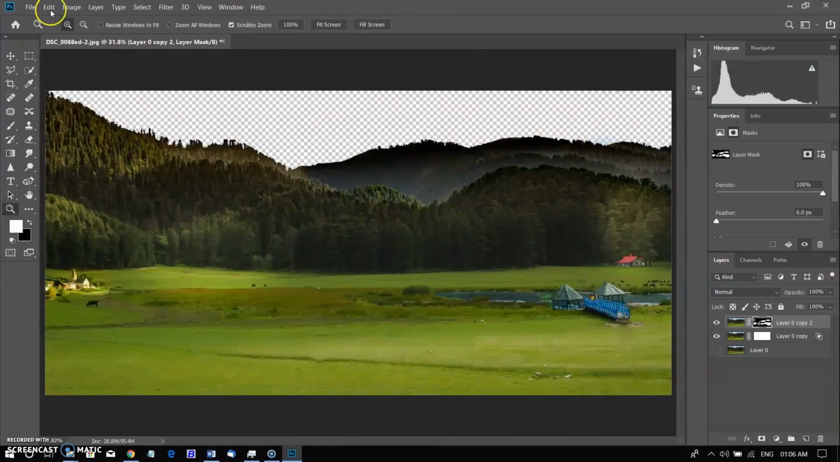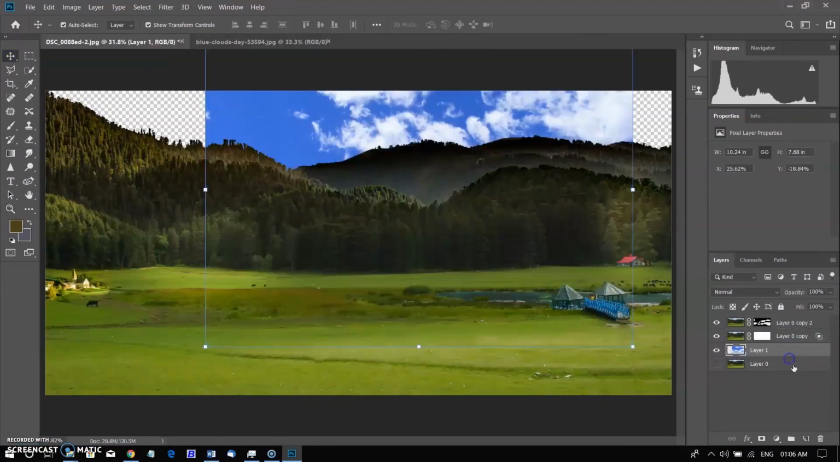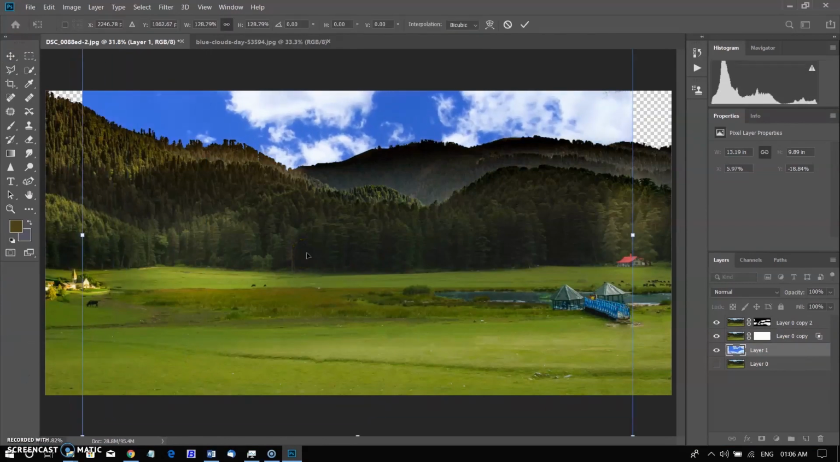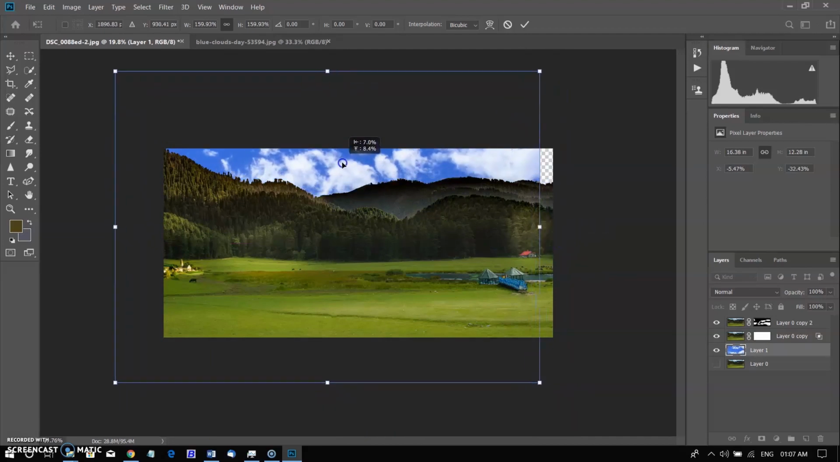After restoring it, I am opening a new sky background and placing it below the layer that was modified with BlendIF and transforming it by using Ctrl+T in Windows and Command+T in Mac. So the sky was replaced successfully.